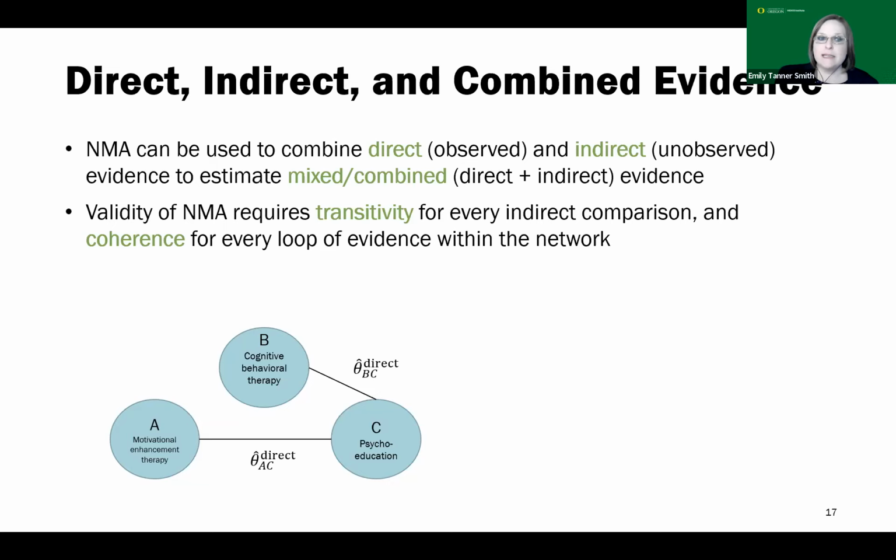Well, the logic behind NMA models is that under the assumption of transitivity in the network, you can estimate the indirect evidence using mathematical combinations of the direct evidence that is available within the network. So in our very simple example here, the indirect comparison of program A to program B could be obtained by simply taking the difference of the direct comparisons we have for programs A to C and programs B to C.